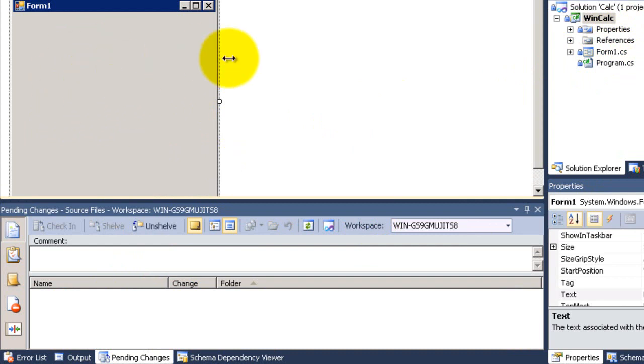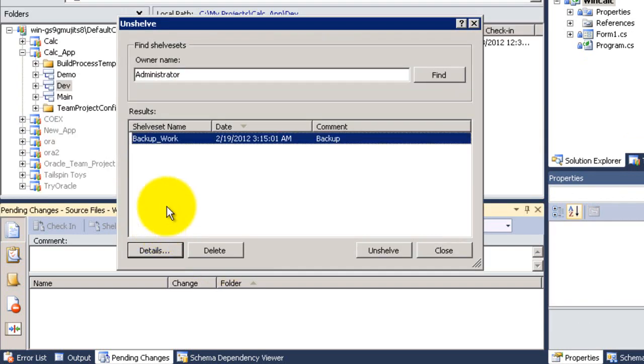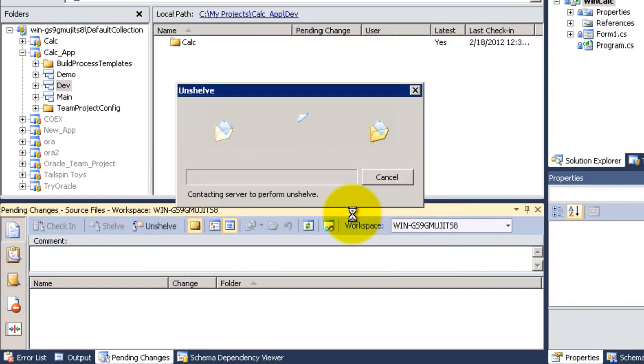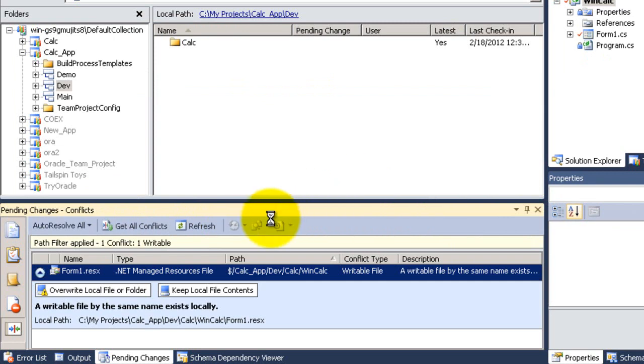I will now unshelve my backup and see what will happen. Unshelve, select the backup, unshelve it. It tells me it has been modified in another environment, so I will reload, and I will choose to overwrite the local file on my folder, and instead of keeping the file, of course.